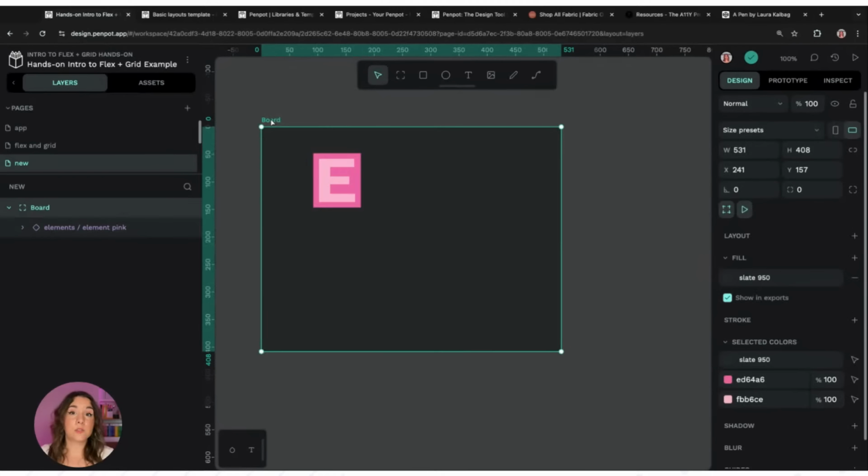So first off, this is the board. Now boards are really important because they can act as your containers, but we want everything to have a board in Penpot so that we have a space for it to render inside and we know how it relates to, you could treat it like a background, so how it relates to its background. You need a background if you're going to have a layout.